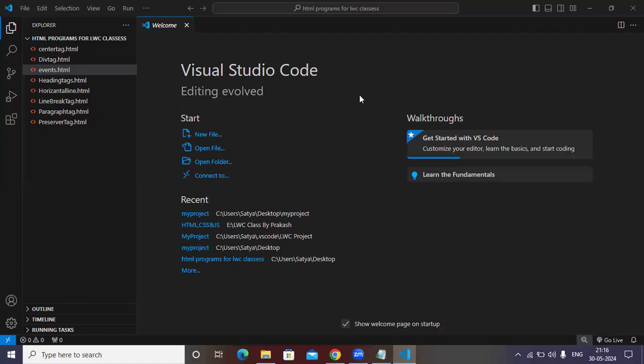Fine. Let us start the session. So yesterday we created a folder here. The folder name is given as HTML programs for LWC classes. And these are the programs we discussed in yesterday's class.